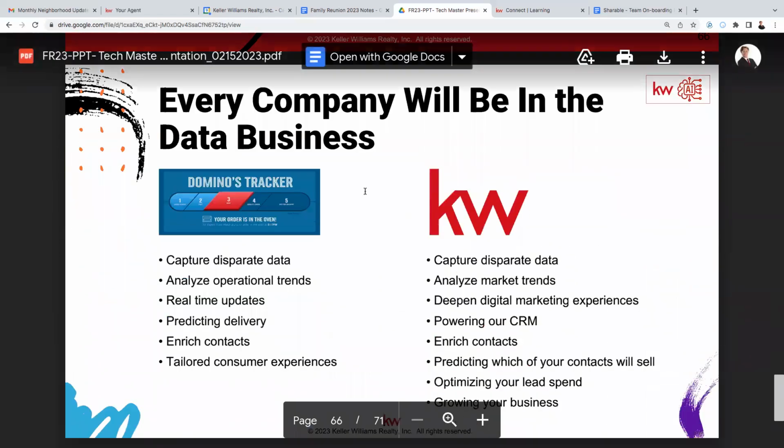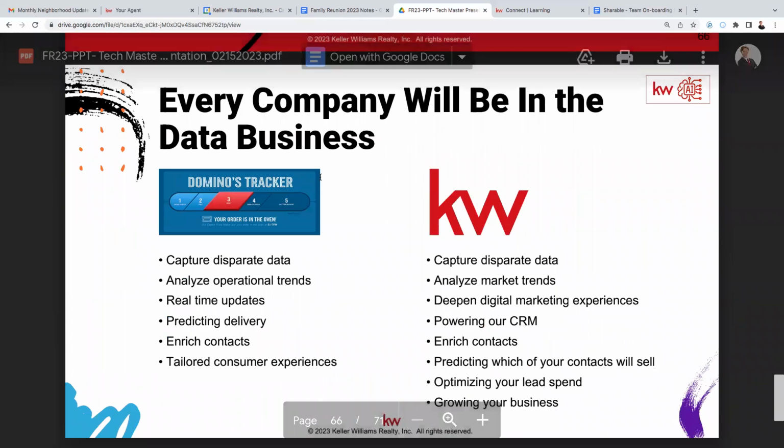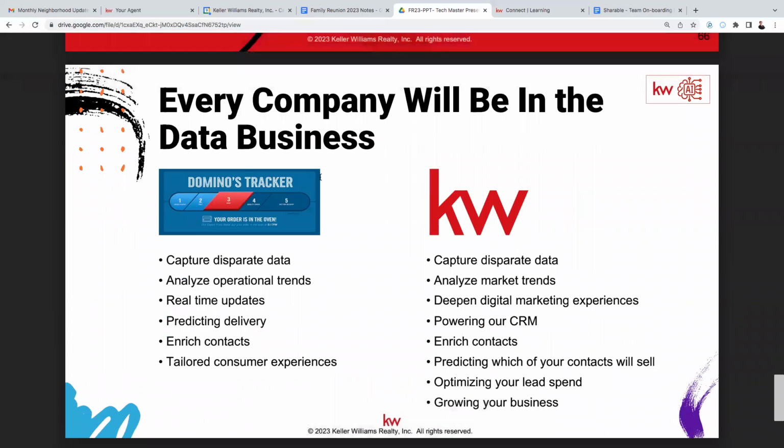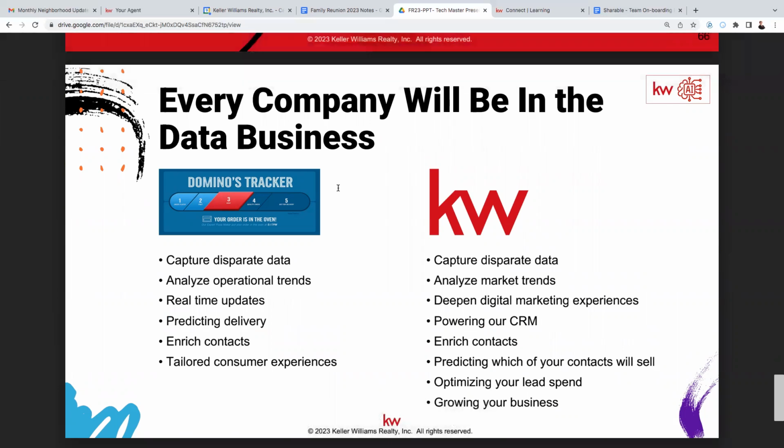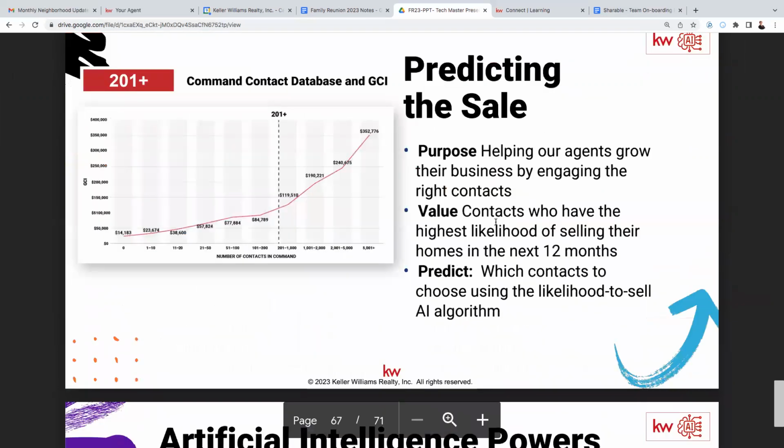So every company will be in the data business. The person behind this project, the lead technology strategist, worked at Domino's, and he was the inventor of the Domino's tracker, where we could predict when we were going to receive our pizza. Genius. So he's taking that technology, bringing it over to Keller Williams, and they're focusing on purpose, value, and prediction.